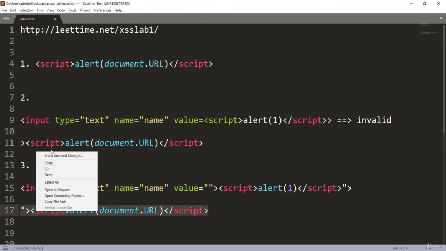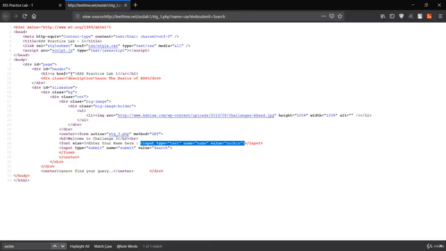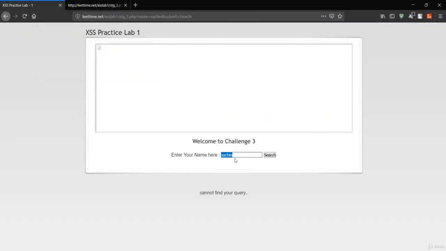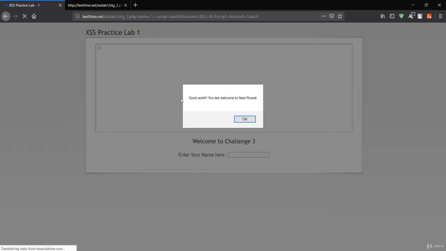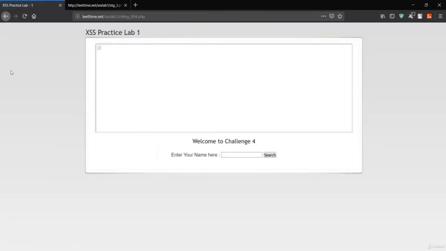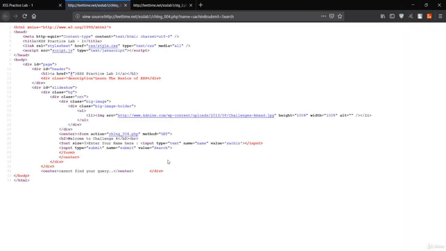So let's grab this, let me just copy, go back, and let's see if this works or not. Let me paste real quick over here, let it search, and it is saying good work, welcome to the next round. So we're in challenge 4. I'll just pass my name, let me just hit search. As usual, it is not showing any reflection in the page, so let me just say Control U, and you could see it has been injected in this value field again.